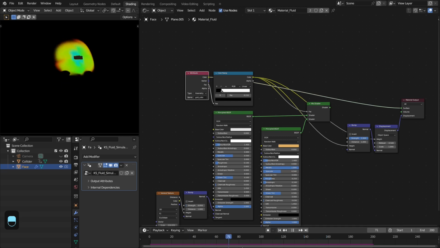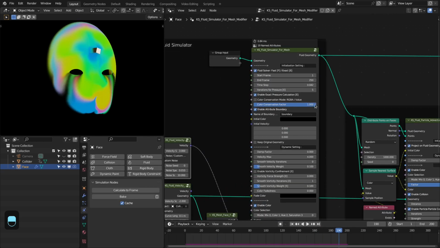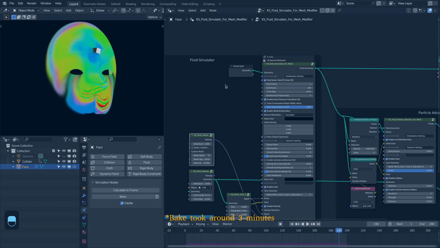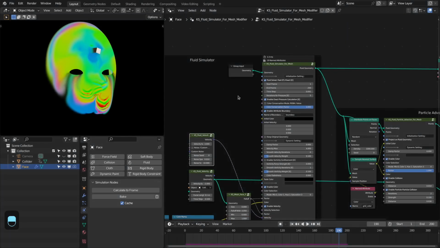So this kind of mask we have from the fluid simulation. But one thing I forgot is that we have to make this color conservation factor 1 so that we can preserve the details in the color. So let's rebake this. Now see, we have the details in the color. So that will give a really nice effect when we mix the color based on this.